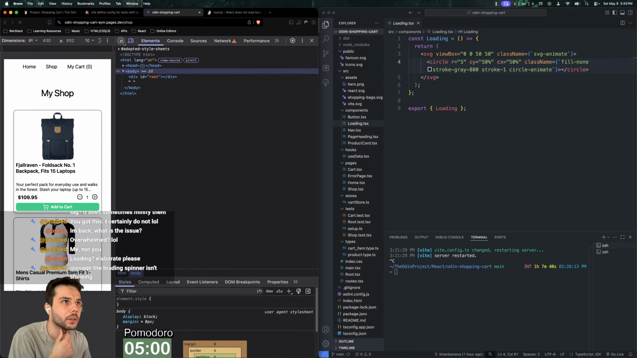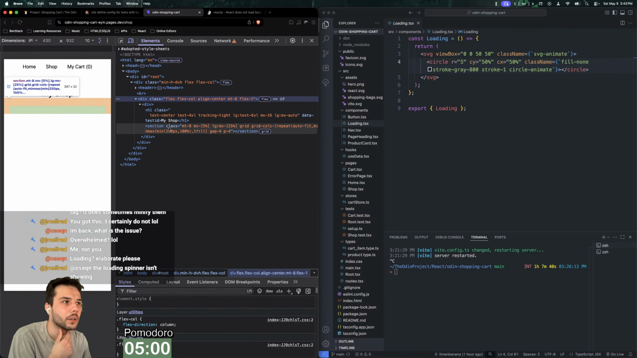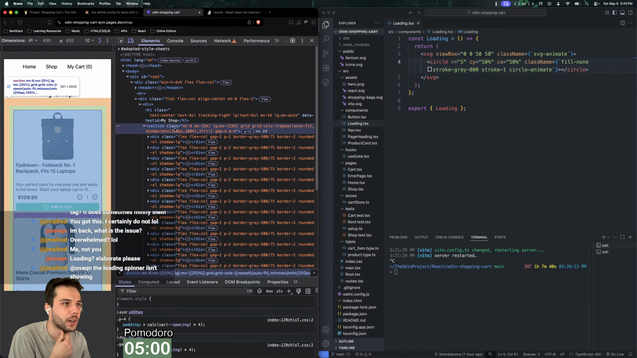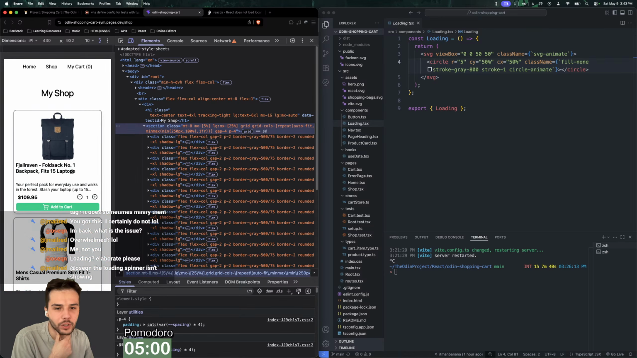Oh, come on. Oh, it doesn't even put it in there. So it doesn't even put the SVG inside of this section. Oh, sorry, Casey. The loading spinner. Like the little loading spinner animation SVG. Sorry.